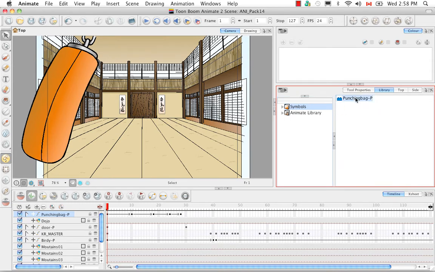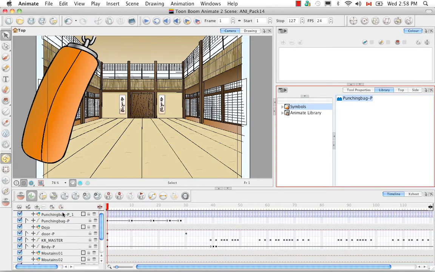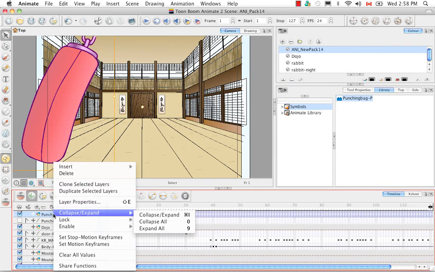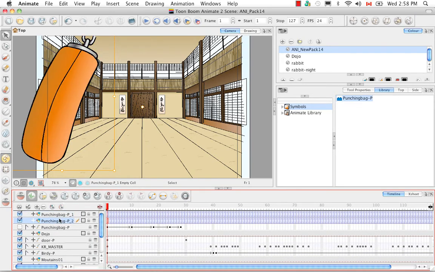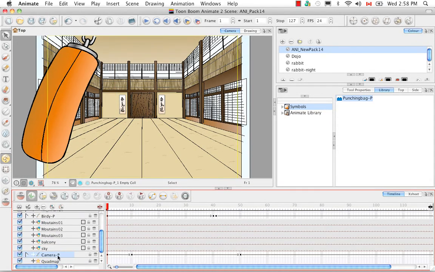So what you can do is then take your symbol and you can either drag and drop it into the camera view or into the left side of the timeline. So if I disable my punching bag from view, you can see that the one on top here is a symbol, and you can tell that it's a symbol because its frames sort of look like a purple film strip. So then what I'm going to do is duplicate the layer by right-clicking and selecting Duplicate Selected Layer. And then from the Add Layer menu, so it's this plus button here with a little black arrow, I'm going to select Quad Map. So the quad map's automatically added to the bottom of the layer stack.